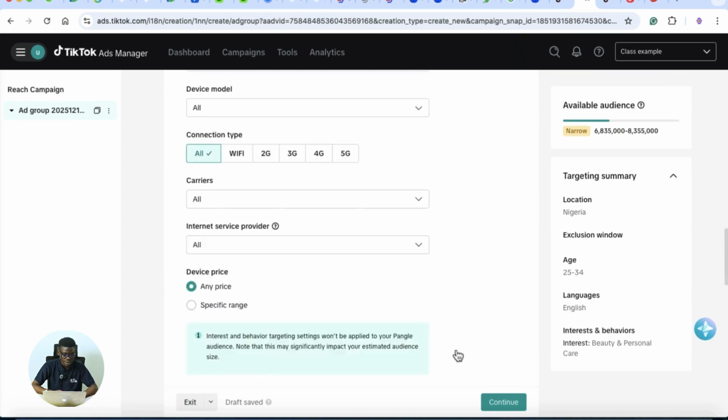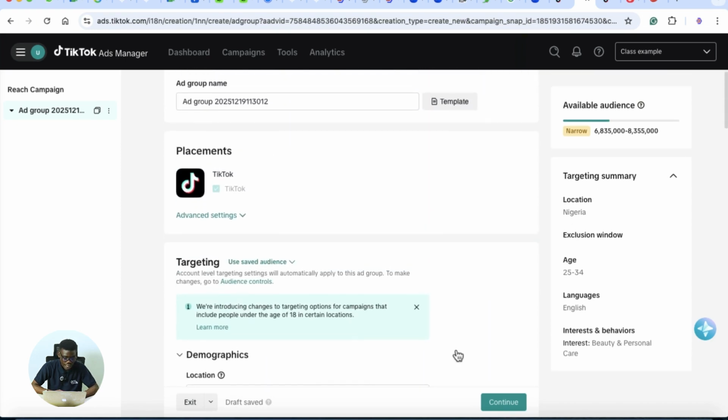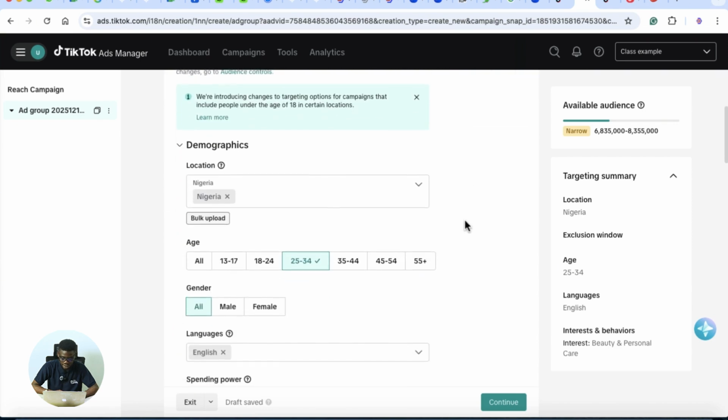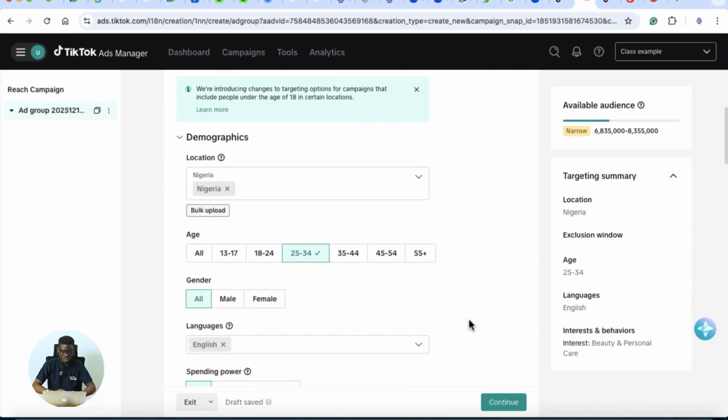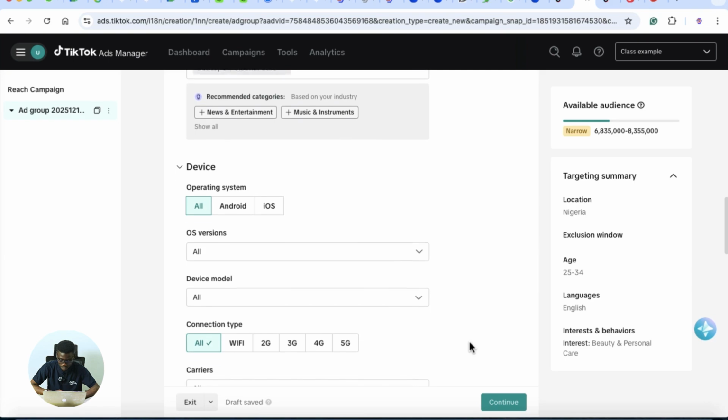All right, so that's basically it about the ad group level within TikTok ads. I hope that you have been able to gain something and that you'll be able to implement this.